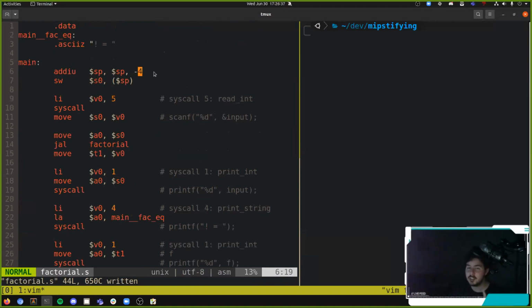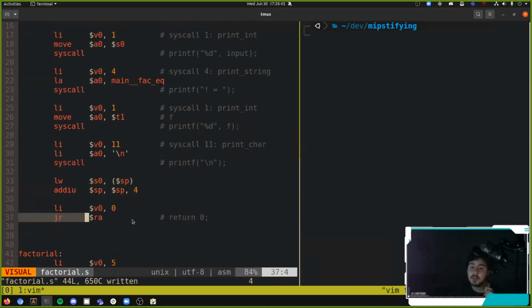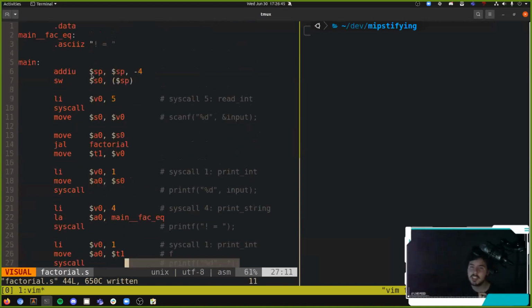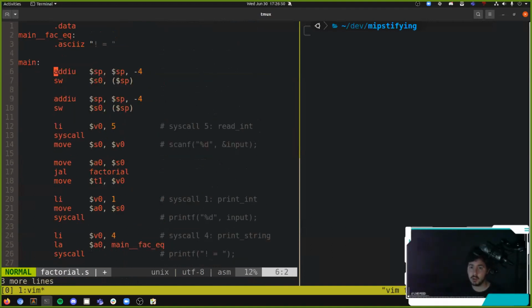To solve this issue, all we need to do is also save our return address to memory here, and restore it from memory before we return back. So basically we're saying, don't forget what our return address value is here. I can basically just repeat this sequence, by the way: allocate 4 bytes in the stack, store a register, allocate 4, store a register. In this case, I just want to store the return address.